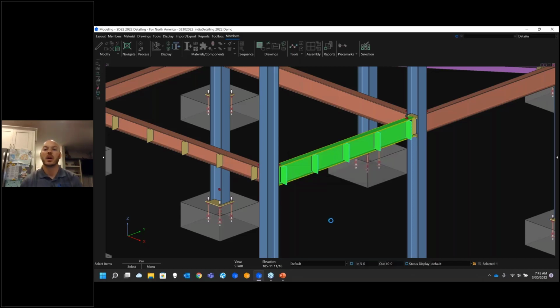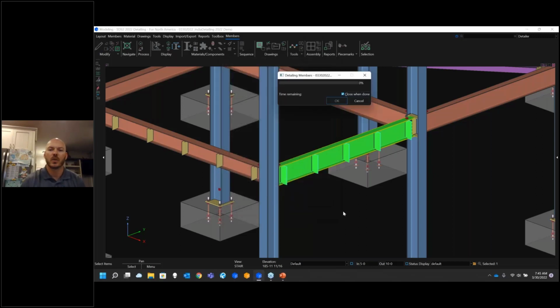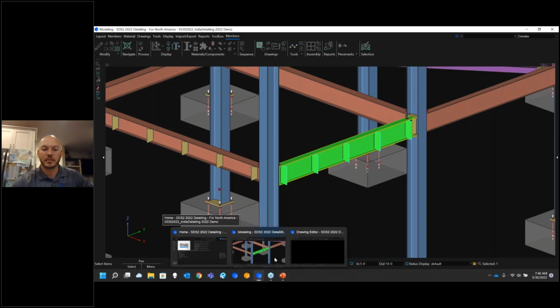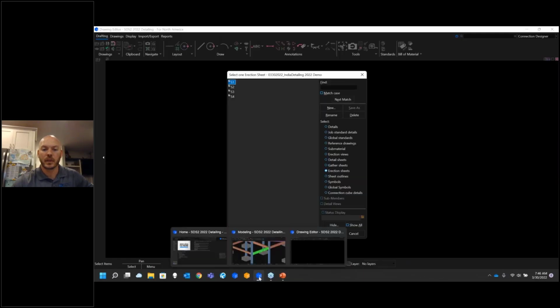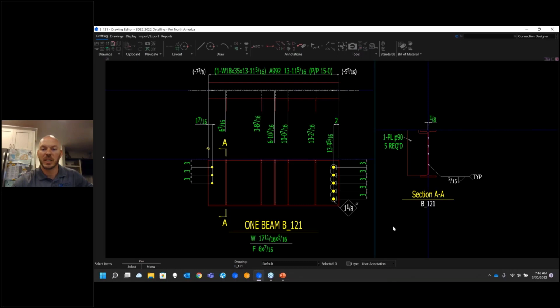tell it to show me the detail. So when I do this, what happens is SDS2 reads that model, with a number of different settings here that I can pick and choose. SDS2 will read the model, create the 2D drawing, add labels, add dimensions, weld symbols, everything we need for fabrication. It will add to this detail. It is also going to generate a full bill of material for us here.